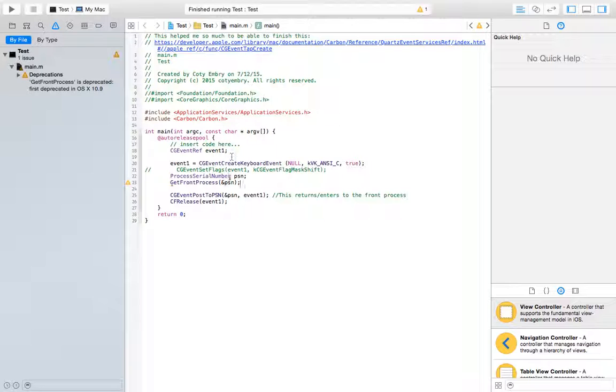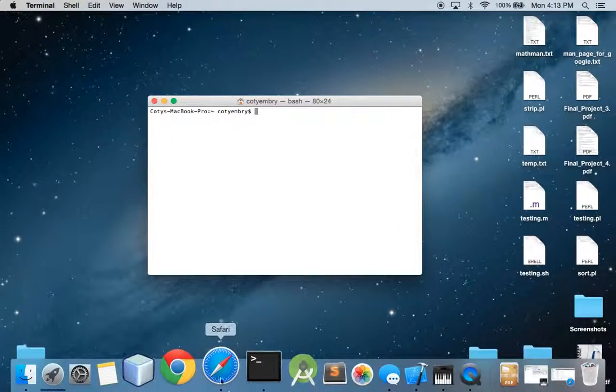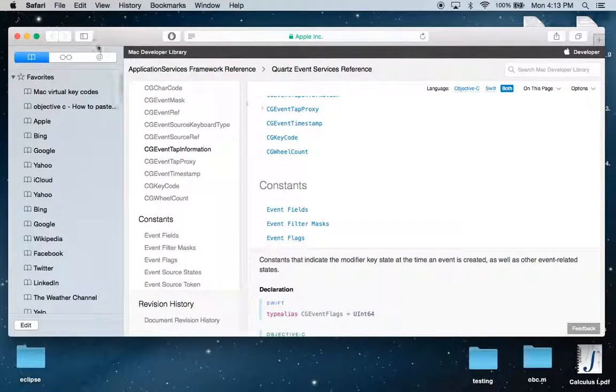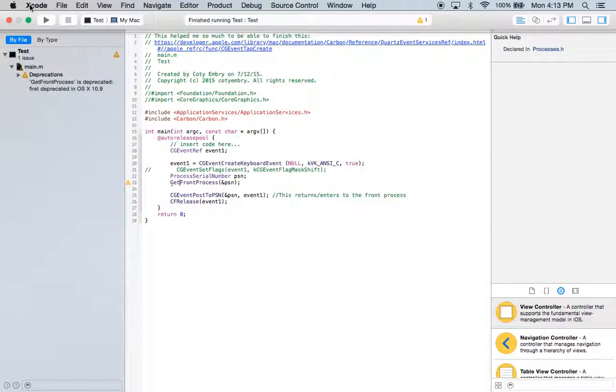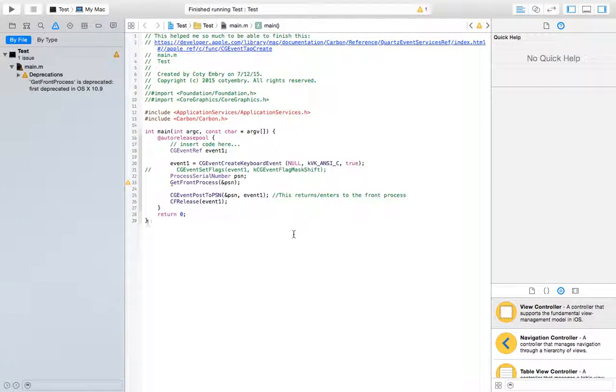Okay, so get front process, what does that do? Well, that returns whatever process that you're looking at. Here I'm looking at Safari, right? Here I'm looking at the terminal. Here I'm looking at Xcode. Whatever process is on the screen at the time, that's the front process. So if you say get front process and return that, it's going to return whatever process is in the front at that particular point in time. And that's how that works.